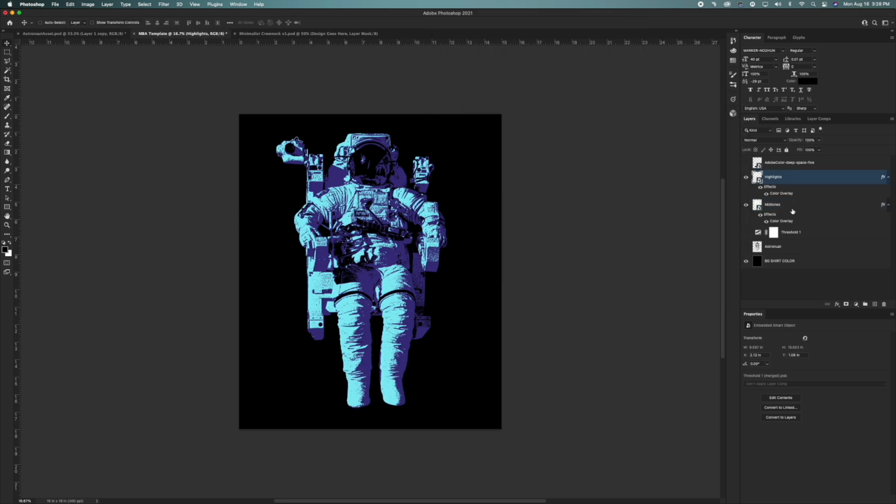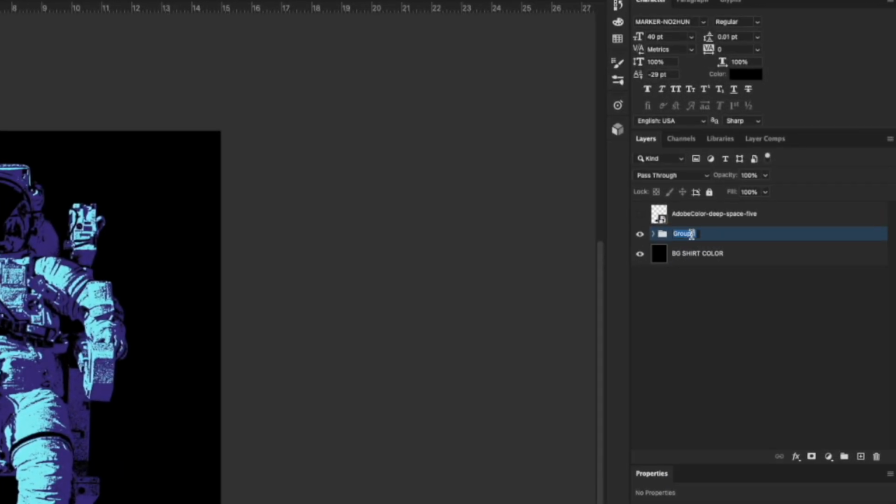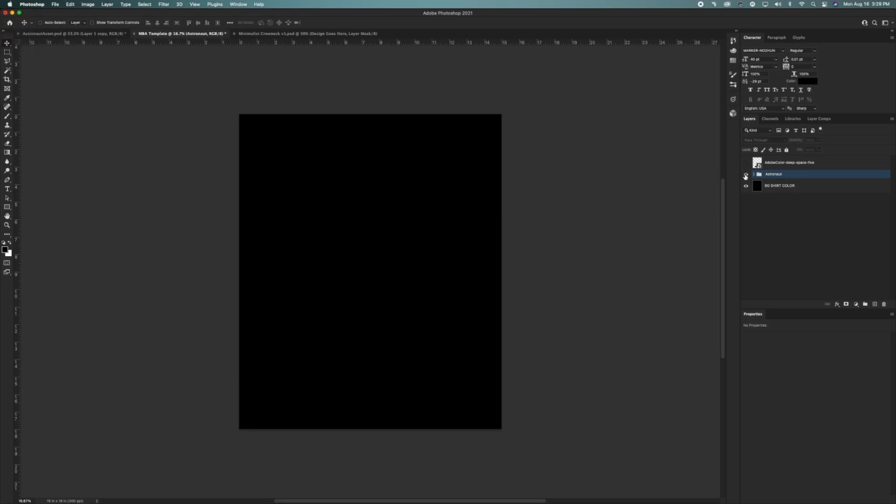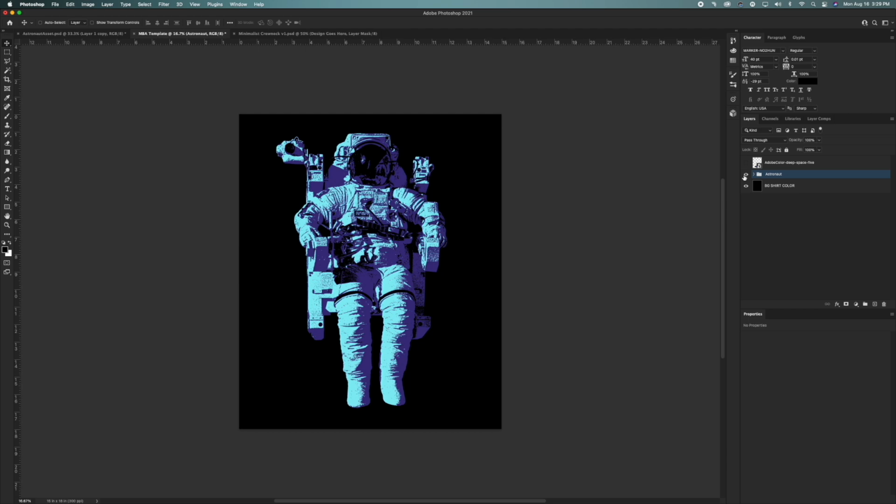So let's go ahead and actually group our astronaut now because we did everything we needed to do. So let's go ahead and select everything again, press Command G, and let's name this astronaut so we know exactly where he is in his own little group. This is the point where we're going to start bringing in more design assets in order to really structure this design, adding some text and all that good stuff to make this exciting.